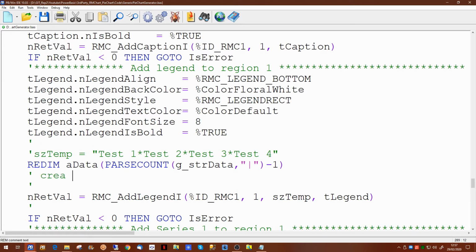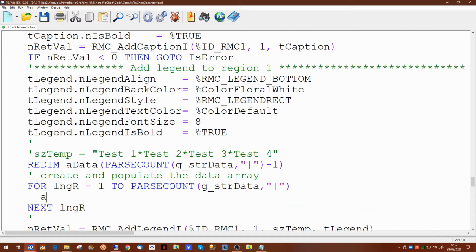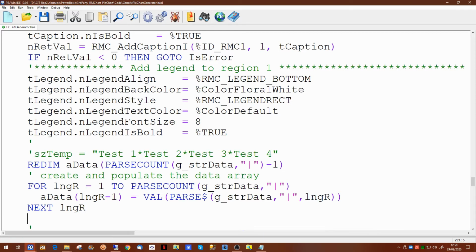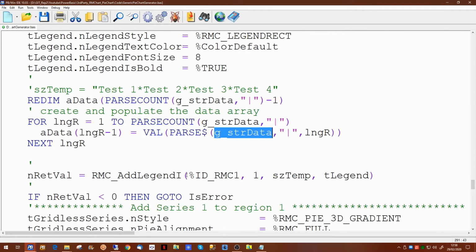Now we want to create our array using a simple for next loop. We'll pick up the value of each of the elements in the string, as so. So after the for next loop is actually finished, the array will be populated by however many elements we've actually got in that string. So that handles the data.